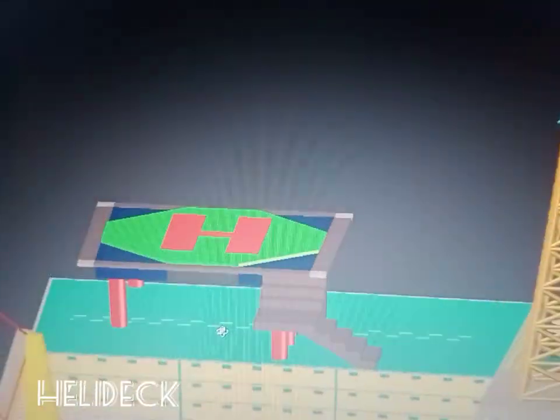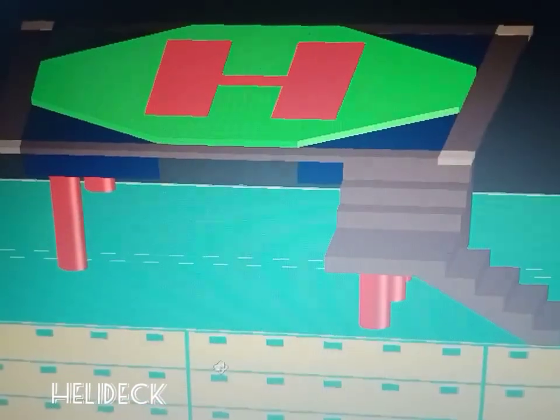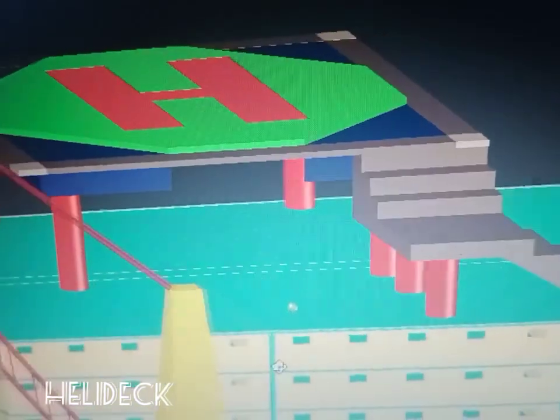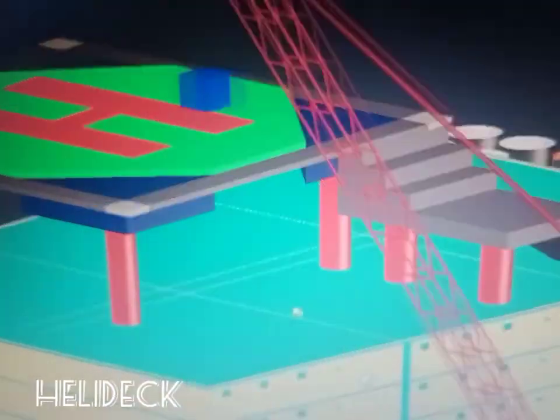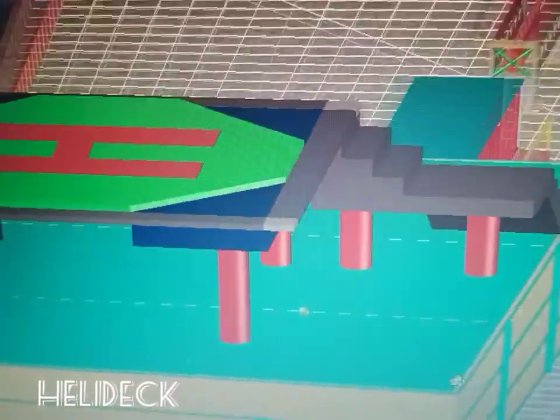After that, we have the helideck. The helideck is a landing deck for helicopters. It is the biggest feature on the oil rig platform, and it requires more space as it depends on the size of the helicopter.